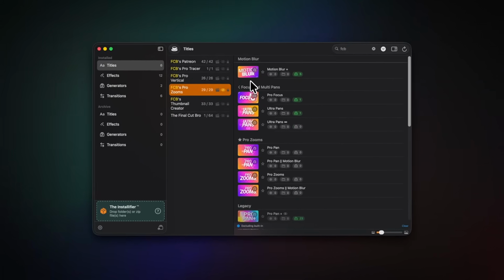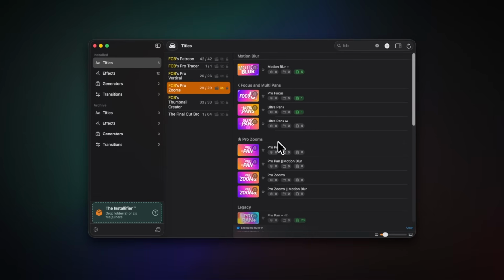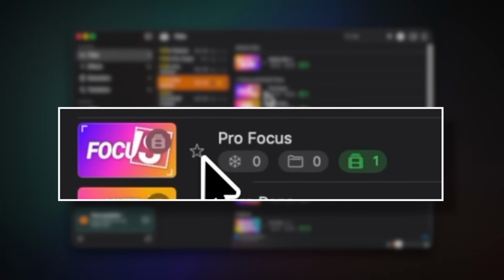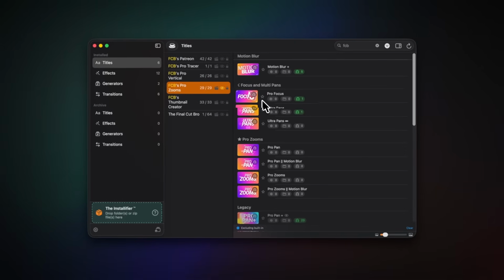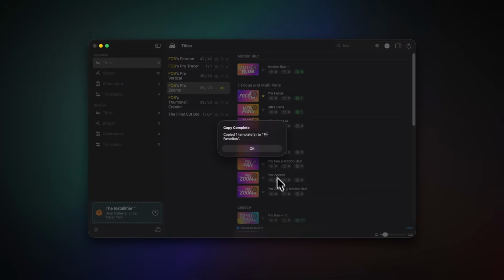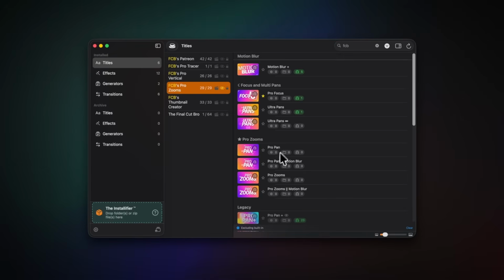Over here, you can see a thumbnail of the different templates that you have installed. To the right, though, is the favoriting tool. So let's say, for example, I want to favorite Pro Focus because I use this all of the time over in Final Cut. Well, we'll press the favorite icon and it will bring up this little dialog window the first time. Let's go ahead and select don't show this warning again in this session and press copy. So it's essentially copied Pro Focus over into that favorites folder we created earlier.